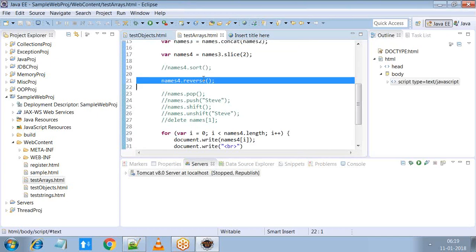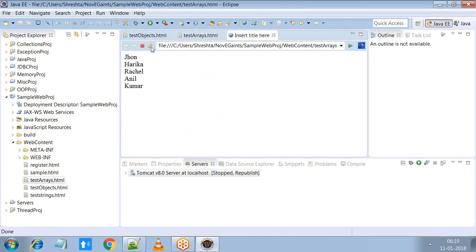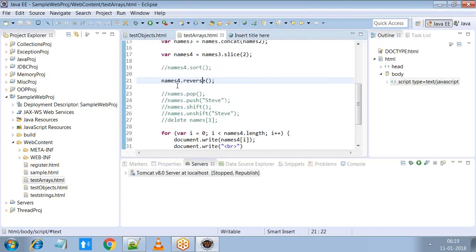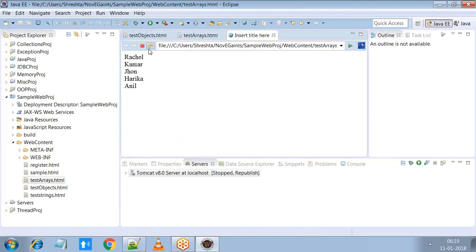Just a second. Oh, sorry. First you have to call the sort method. Otherwise, it won't return the elements in the reverse order. First sort the elements and then call the reverse method. So it will give you the elements which are sorted in the reverse now. That is what it does.